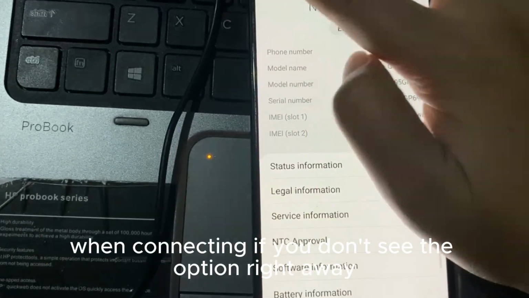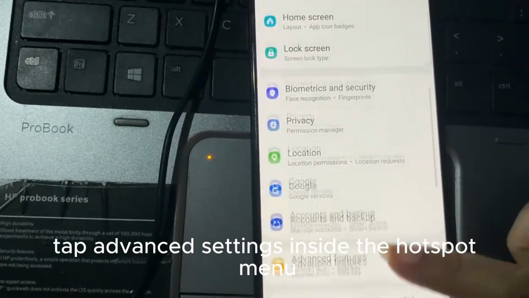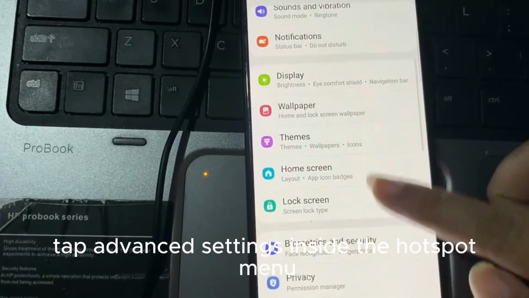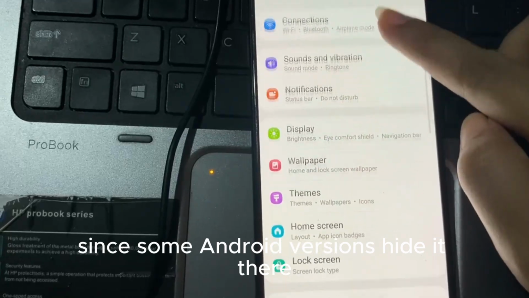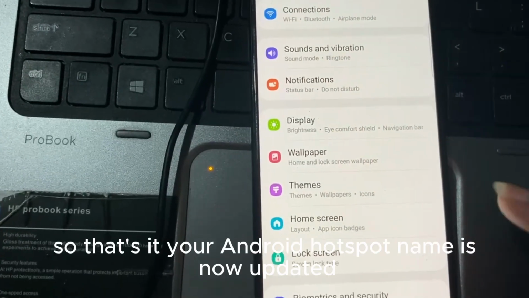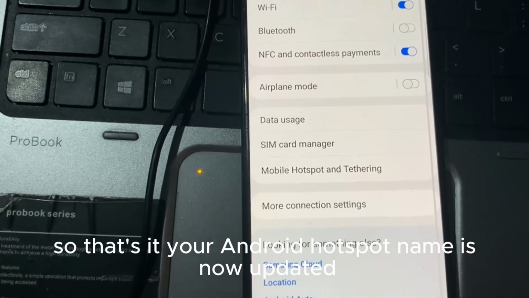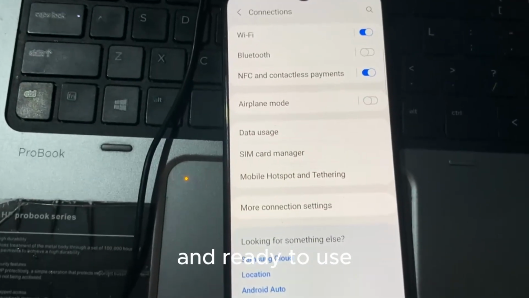If you don't see the option right away, tap Advanced Settings inside the hotspot menu since some Android versions hide it there. So, that's it. Your Android hotspot name is now updated and ready to use.